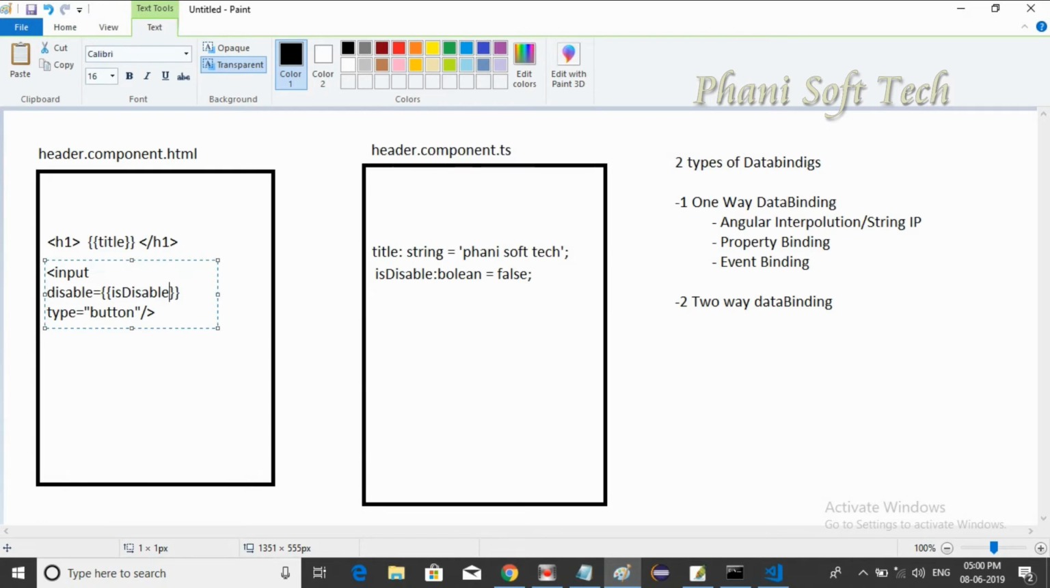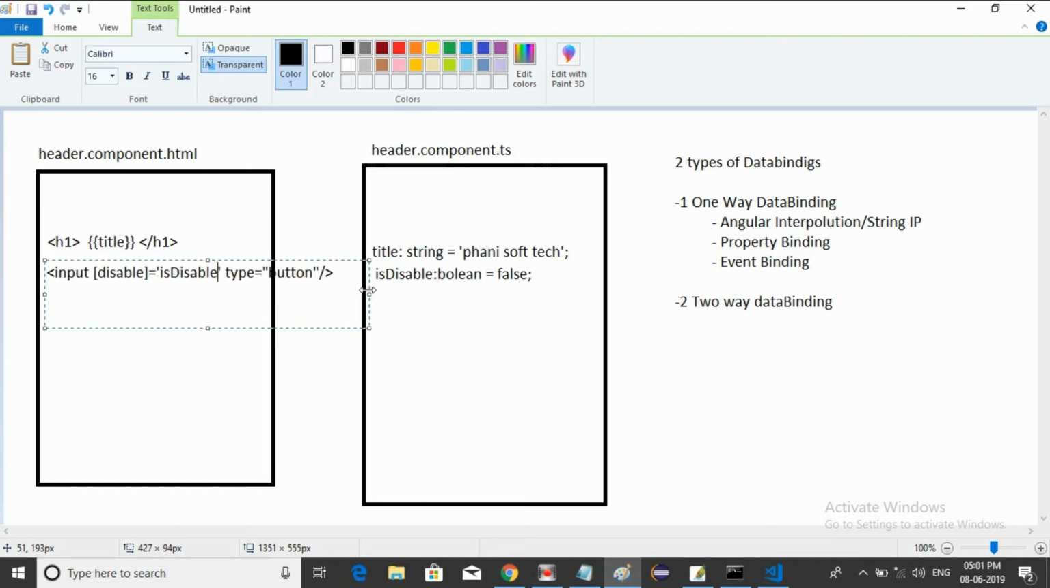But this is not recommended. Instead of this, we are using property binding. How can I use it? They are providing one syntax. See the syntax, guys. A box shape, the box of disable, which is provided by Angular, equals to, in single quotes, our variable name, disable. This is called property binding.